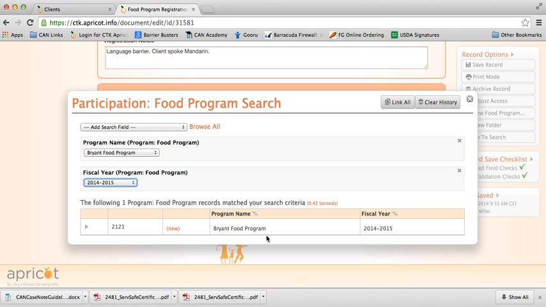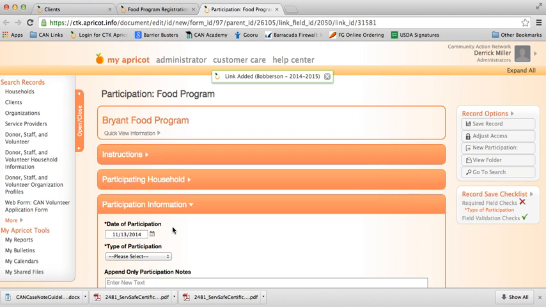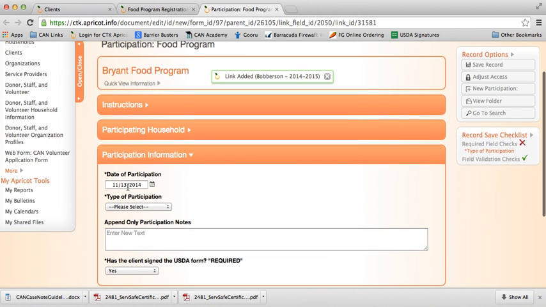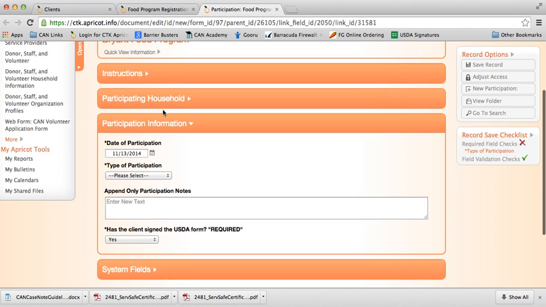So every time that somebody comes through and we're creating a new record for them, we're going to access this specific record and then click New. And you'll see that it popped up an additional window. It already pre-populates the current date. Again, if that's incorrect, then just make that adjustment, and then indicate the type of participation for the food program, if it's an emergency food pantry visit or if it's a large distribution visit. We'll just say this is an emergency food pantry.